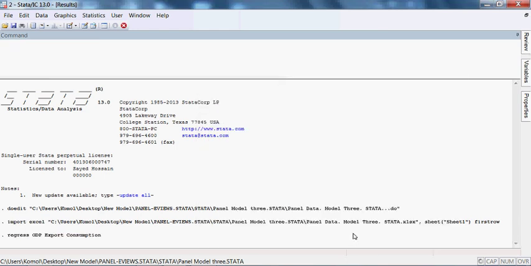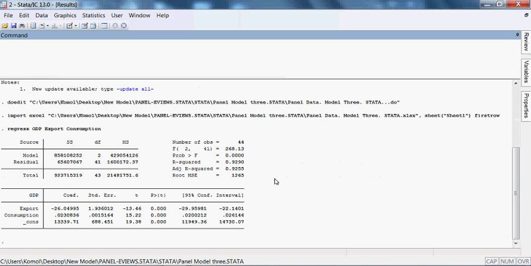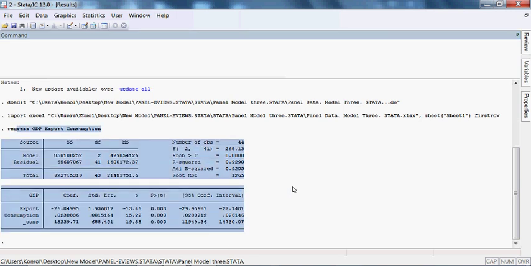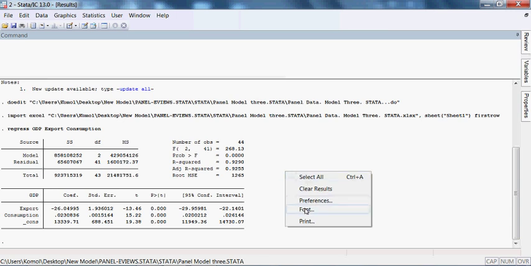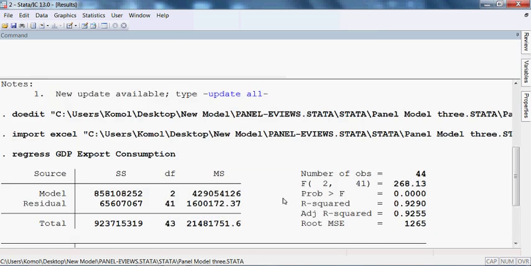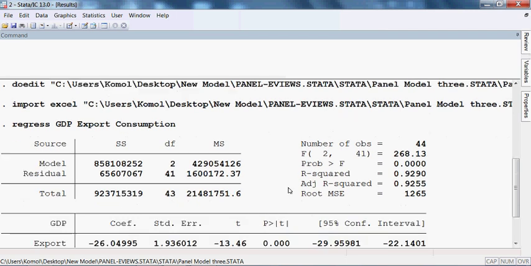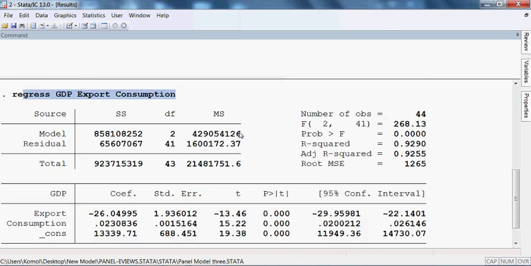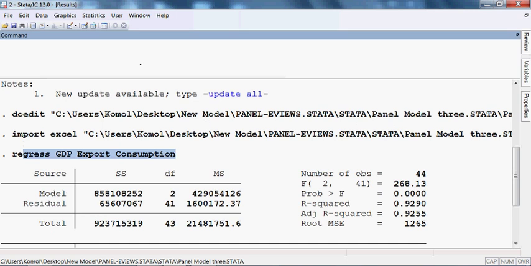So I run the model. This is my model, you can see from here. I make it slightly bigger; the font size I make it 14. So this one is the pooled OLS model, and here I assume that all the countries are the same.